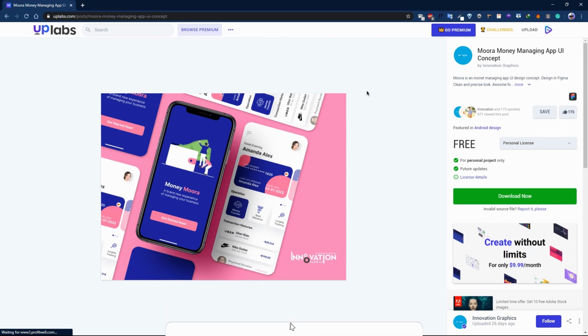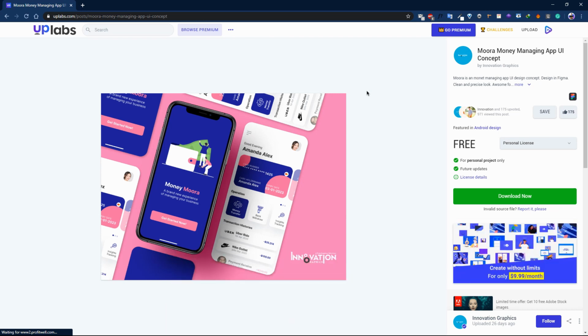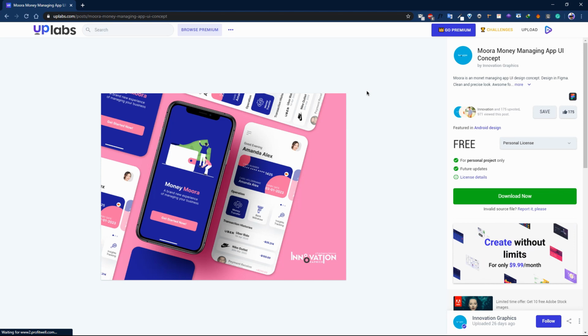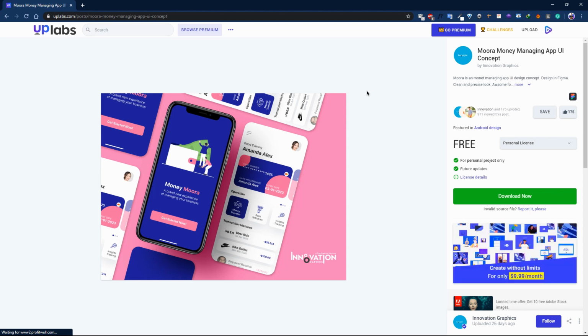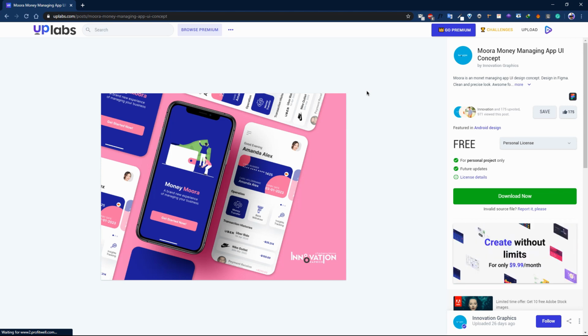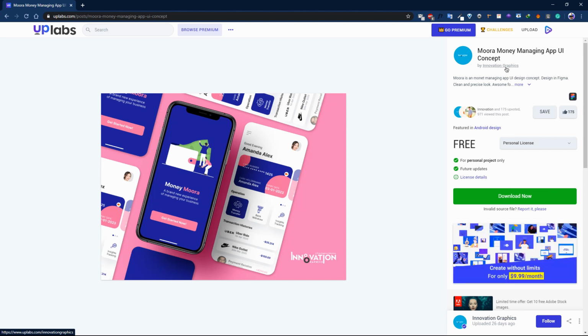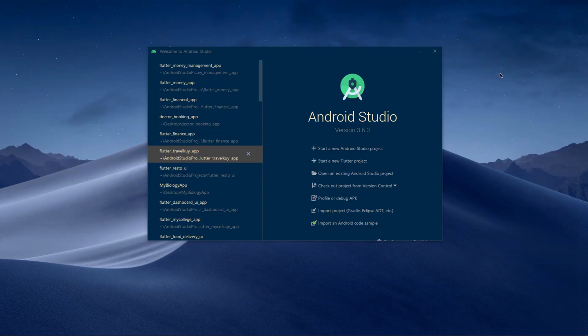So, as we can see, this is the money management app that we want to design with Flutter. And this is designed by Innovation Graphics. If you want to download this design, the link is in the description below. First things first, we have to download the project starter code, link in the description below. If we are ready, let's open it with our favorite IDE.